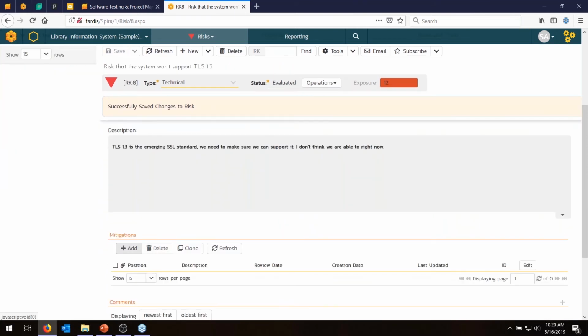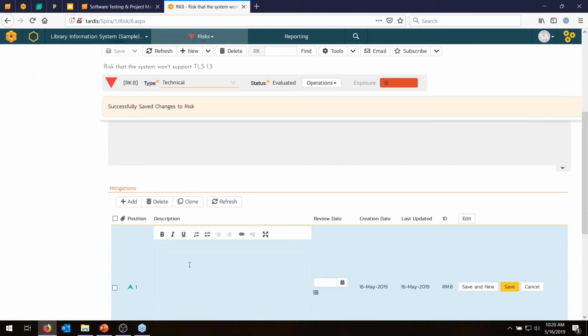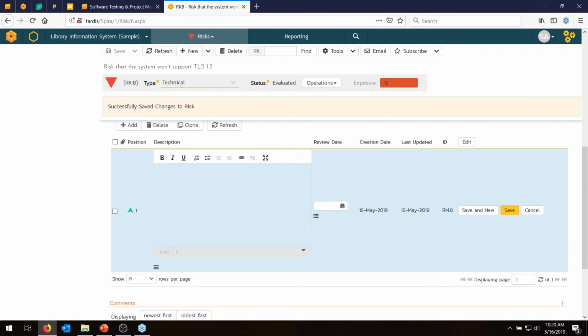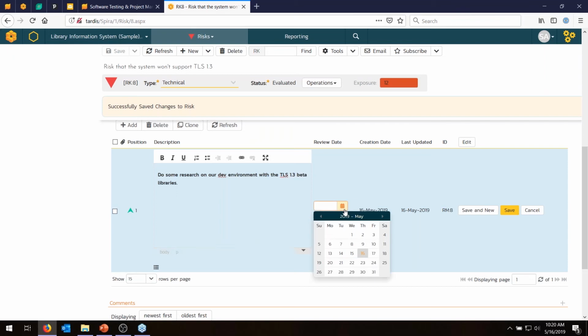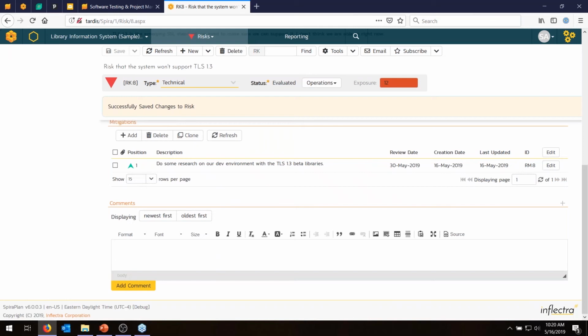So what are the mitigations for TLS? Let's add a mitigation. Let's say that, for example, one mitigation would be to do some research on our dev environment with the TLS 1.3 beta libraries or something that we can do to verify that. And we want to come back to that by the 30th of May. So that's a mitigation. Mitigations are things you can do to mitigate the risk.